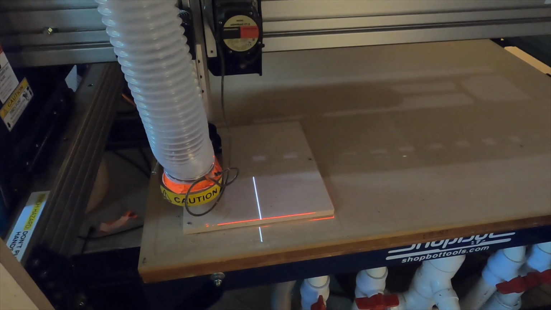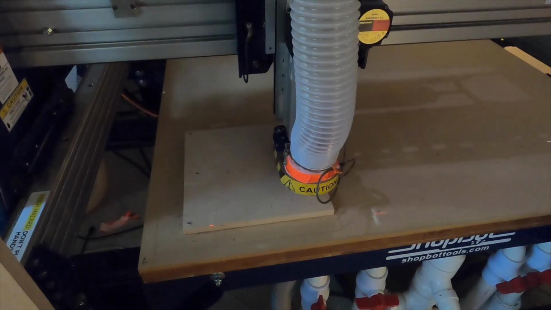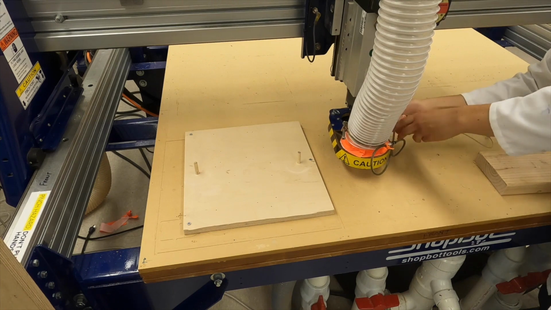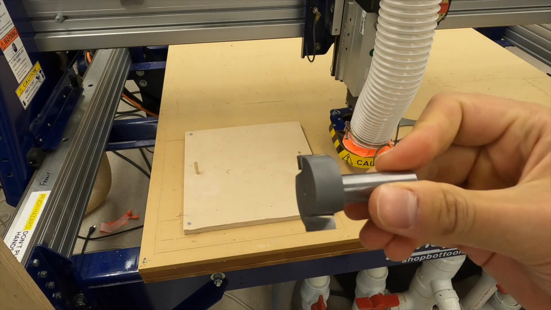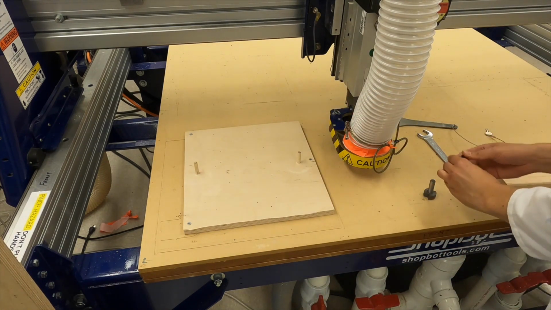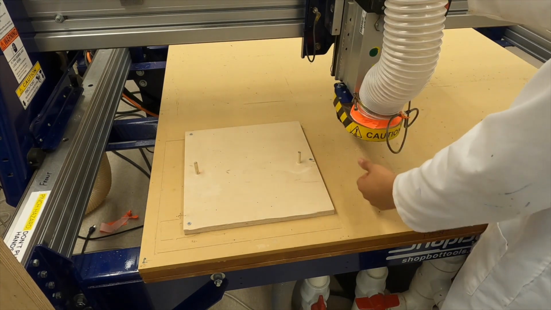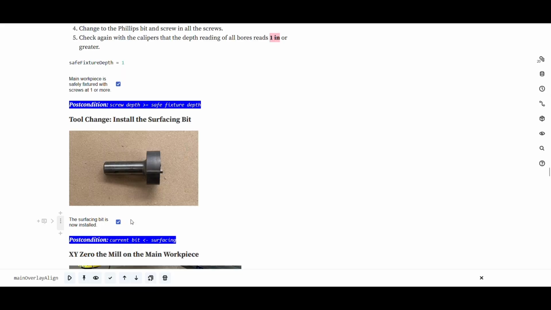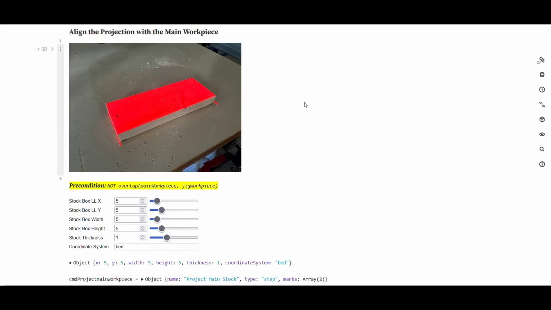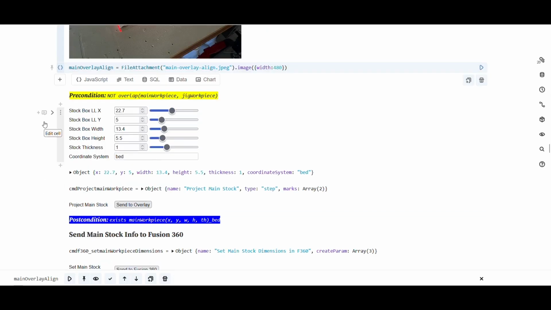Now that the alignment jig is done, the next step is to prepare the main workpiece from which the propeller itself will be milled. First, the notebook prompts the fabricator to switch the tool to a surfacing bit. This will help quickly remove excess wood from the main workpiece. They then go through the same process of aligning the workpiece and transferring measured dimensions to CAD and CAM software.